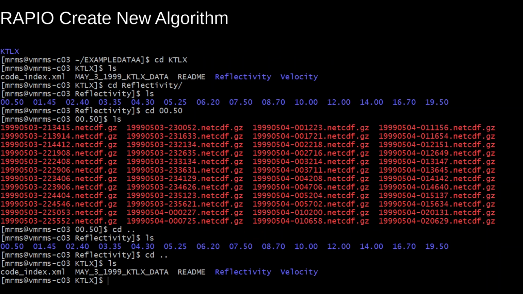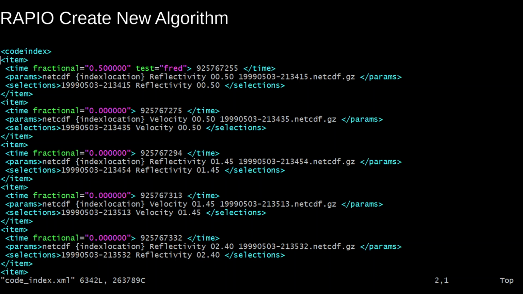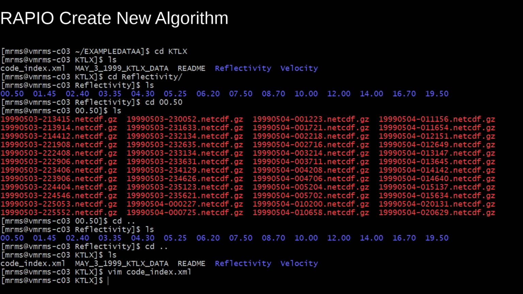So we have this partitioning scheme that's based on radar, data, product, moment type, and elevation, and then we have time. But if we look at this code index.xml, you'll notice a bunch of these little XML records. They could also be JSON, I think RAPIO handles JSON as well as XML. The basic idea is that you have information that says what the time information is, the data, and the actual file. The system uses this to look for the actual file and ingest. So these metadata records are used for notification.